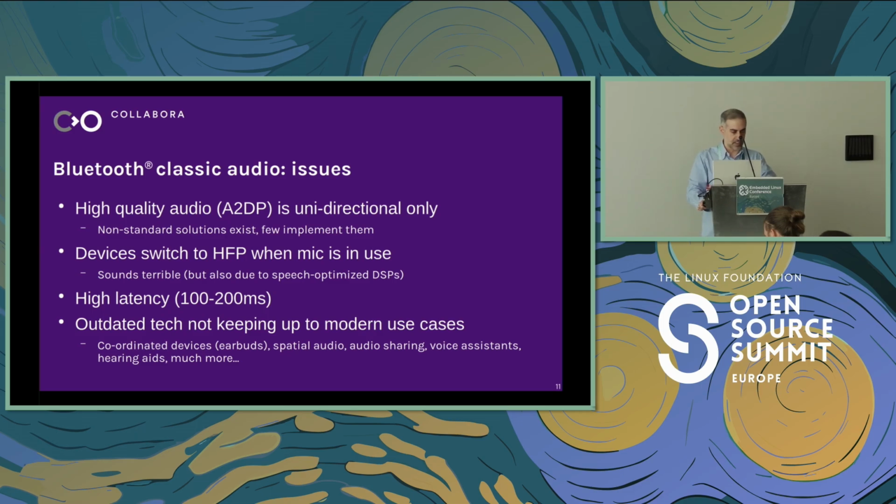Now, some issues with that. A2DP is unidirectional only, and so high-quality audio can only be transferred in one direction. You can never get it back. There are some non-standard solutions for bidirectional audio, but very few implement them. And so in practice, they are not used. They can't be used. They can't be relied upon.